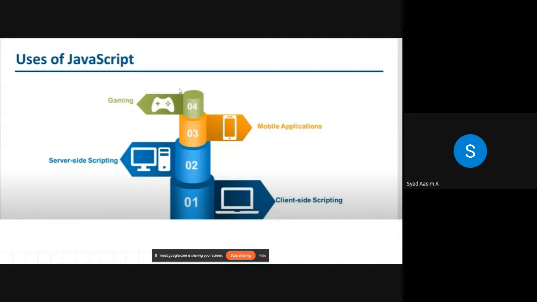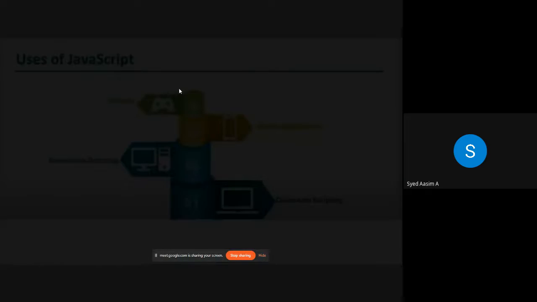And uses of JavaScript: mostly it's server-side scripting and client-side scripting. Client-side scripting is what we as clients do and see the output of the developers. Server-side is what servers do. We will be coming to know about it. No, we don't need to.